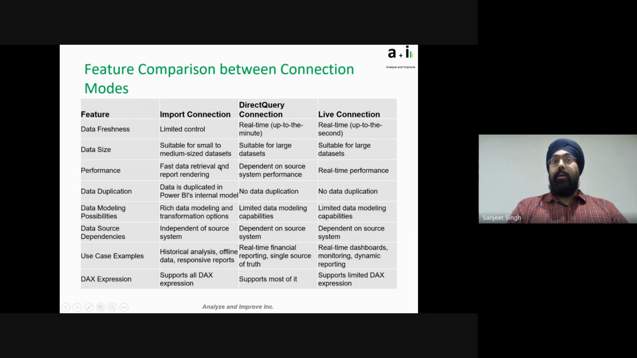Performance: fast data retrieval and report rendering. However, dependent on source system performance. If your database is slow, your Power BI report will get impacted. It will update your visuals slowly. So you will not get real time numbers because of the slowness. Similar to the live connection, real time performance.